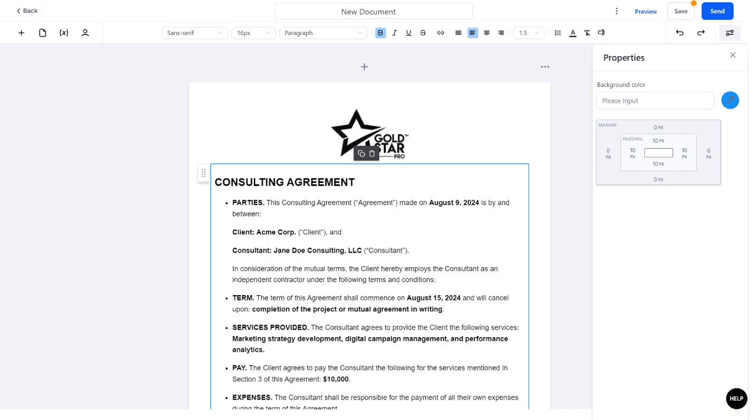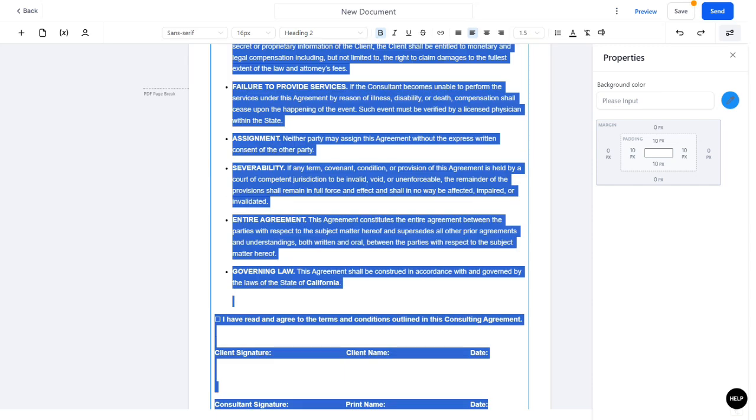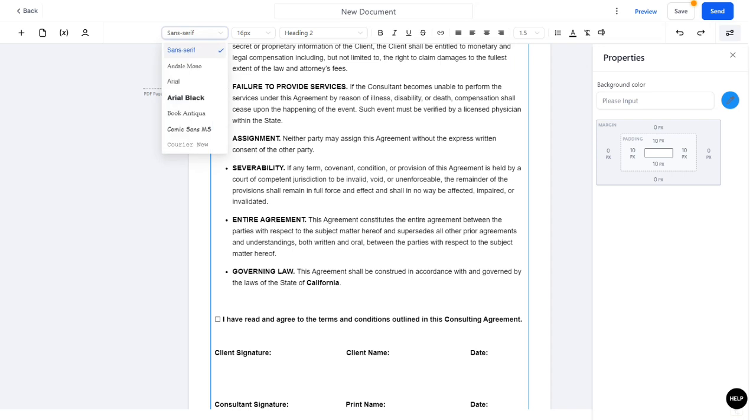Next, we might want to customize the format of the text. As you do in many other parts of GoldStar Pro, simply highlight the text that you want to change and then use the icons across the top of the page. You can change the font size, work with different headings, change the alignment, work with lists, change font colors, and more. If you make a mistake and want to go back, you can do so by clicking the back button.